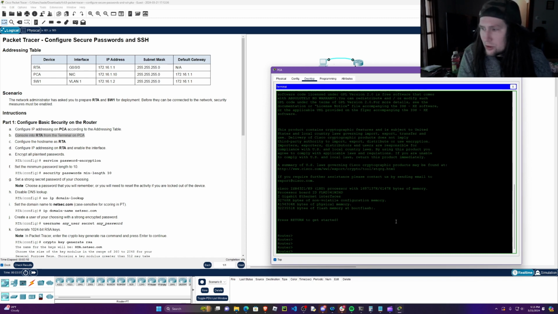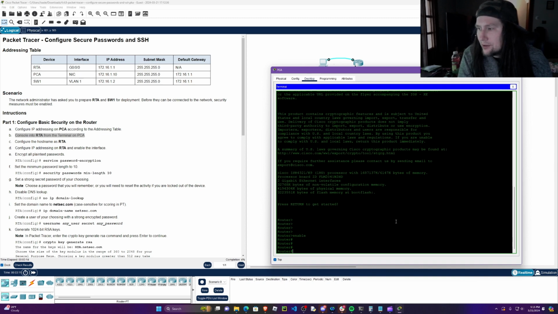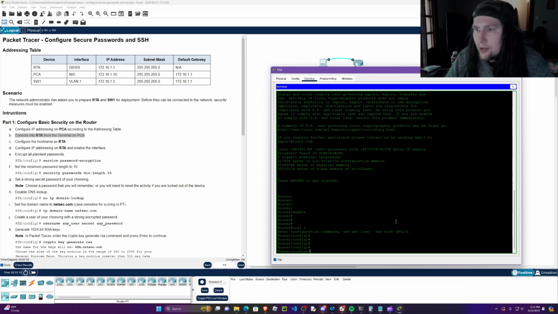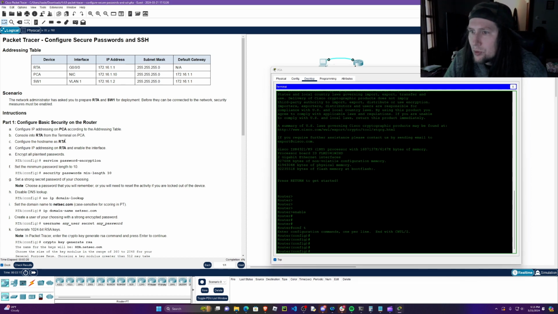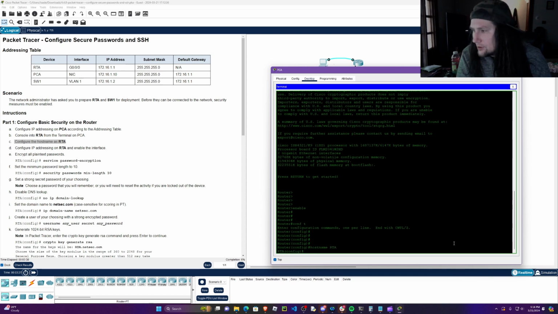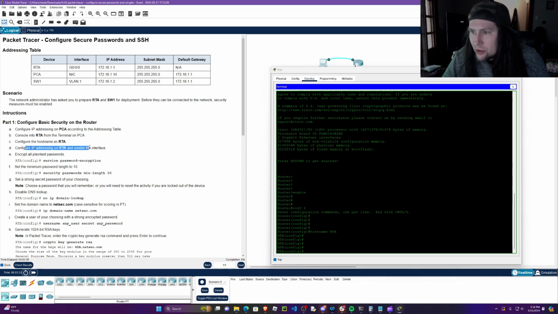The first thing we're going to do is we're going to say enable to enter privileged exec, and then we're going to say conf t to enter global config mode. Now that we're in global config mode, we're going to move on to step C, which is configure the host name as RTA. All right, so we're just going to say hostname RTA.